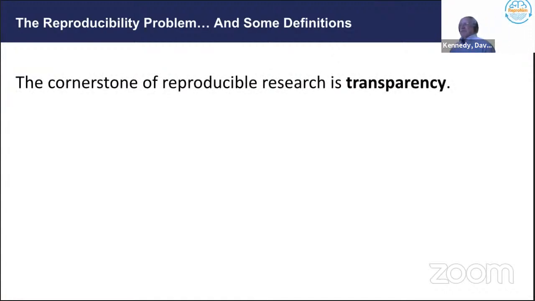So the cornerstone of reproducible research is transparency. And again, the assertion here is we're really not being particularly transparent in the methods of our publications to date. So we need to be more transparent.